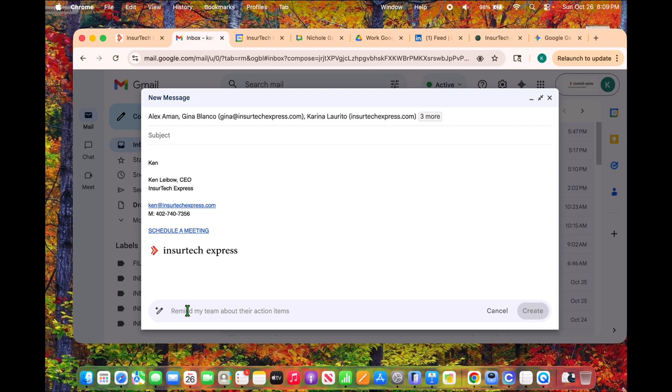Now, I'm a little lazy. I don't like to type too much, and I don't see a microphone button here. So I'm on a MacBook Air, so I'm going to use the dictation feature and turn that on with my keyboard shortcut, hitting my control key twice.